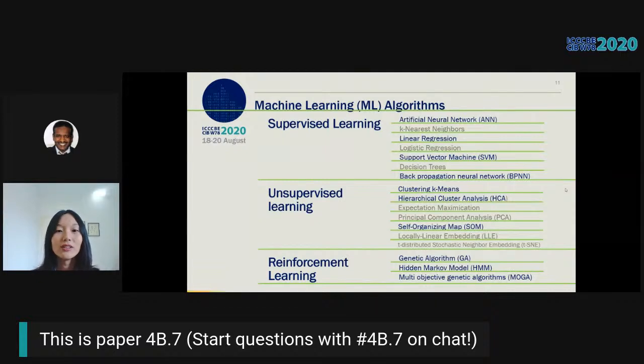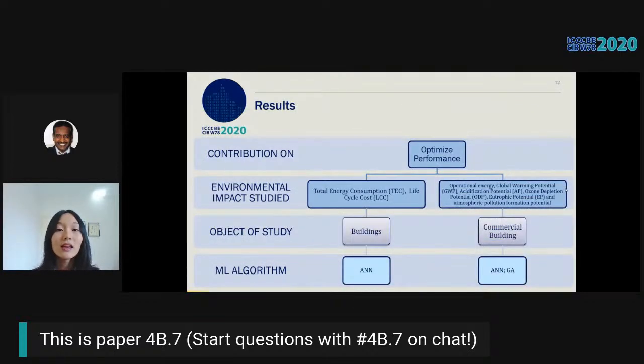The machine learning algorithms are classified into supervised learning, unsupervised learning, and reinforcement learning. The algorithms found in articles were artificial neural network, linear regression, support vector machine, clustering, genetic algorithm, and others. In the articles classified as optimize performance, the authors used artificial neural network and genetic algorithm to explore different scenarios of building, considering energy, cost, or environmental impacts.